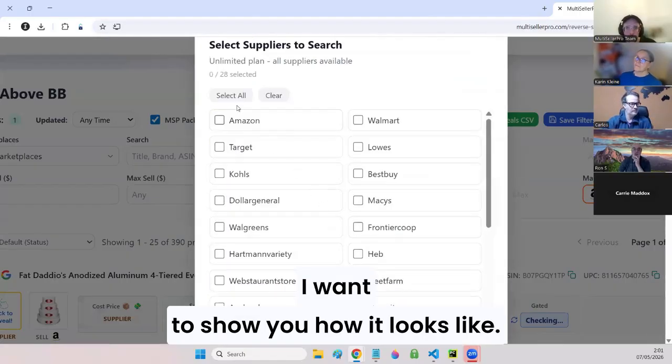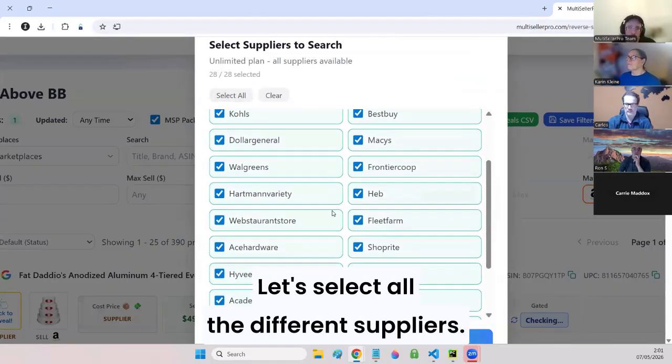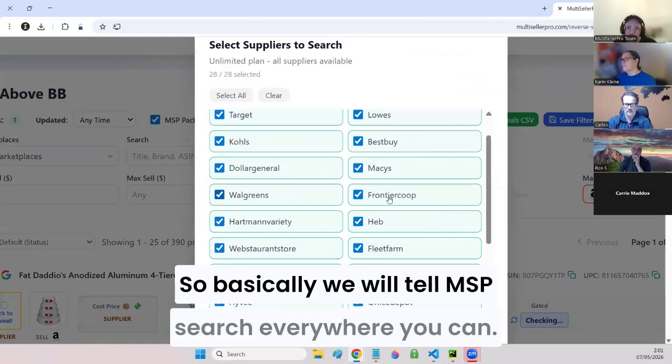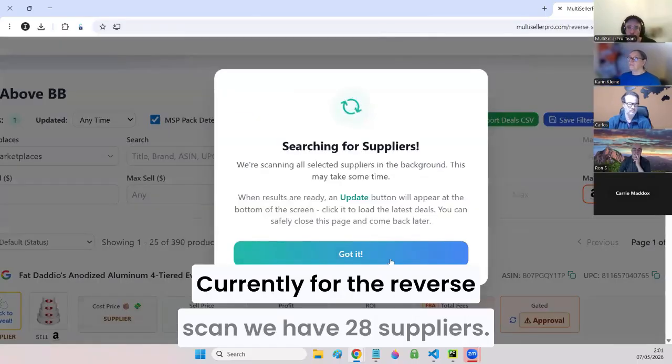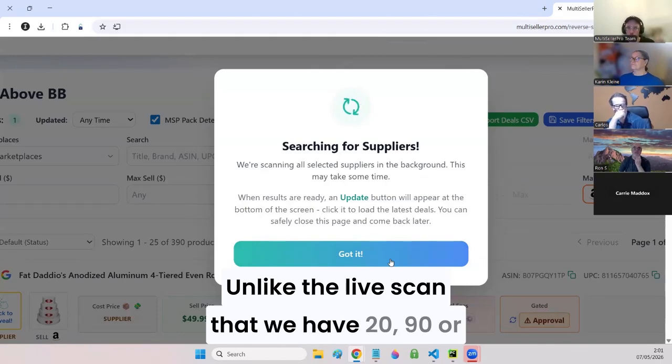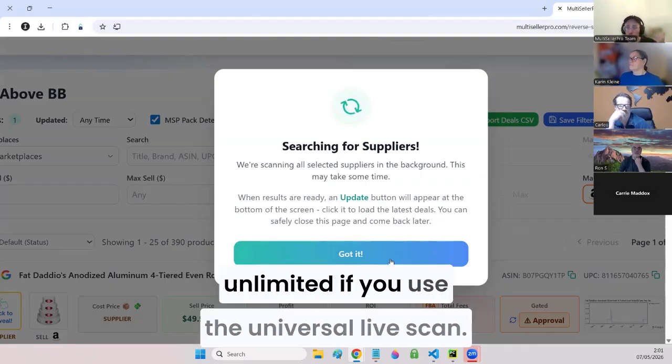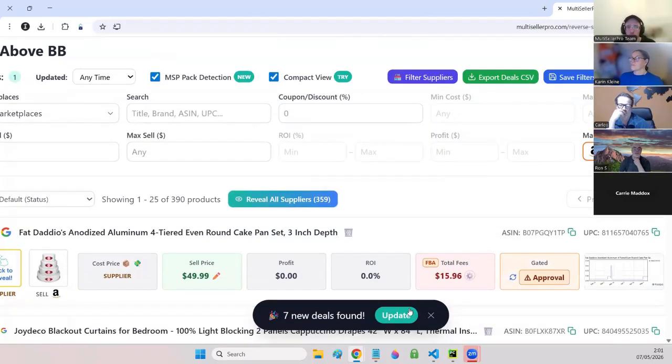I want to show you how it looks. Let's select all the different suppliers. So basically we will tell MSP, search everywhere you can. Currently for the reverse scan, we have 28 suppliers, unlike the live scan where we have 90, or unlimited if you use the universal live scan.